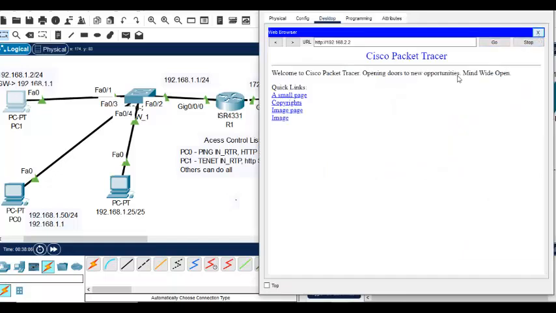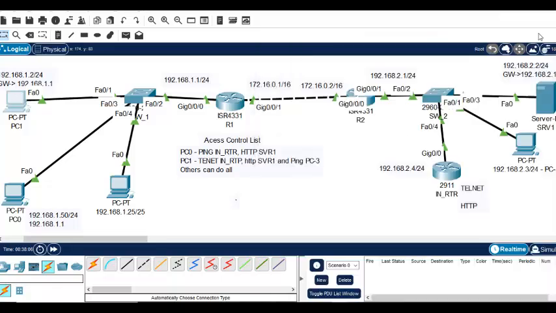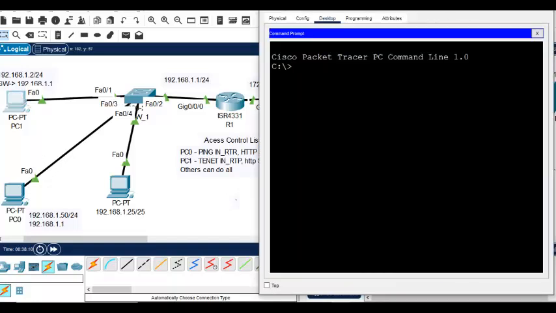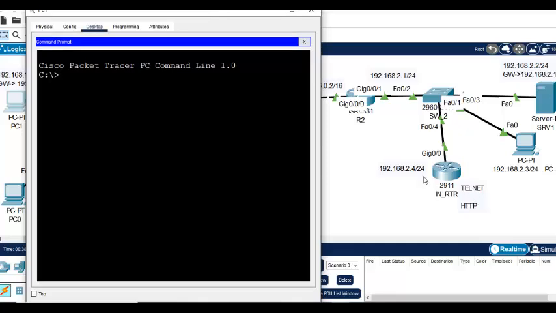Who is the foreign host? That router. The router is saying I am not going to allow you inside. Telnet is open, but I'm not going to allow you inside. So let's go and put the password. Line VTY 0 4, password. I'll say Cisco.